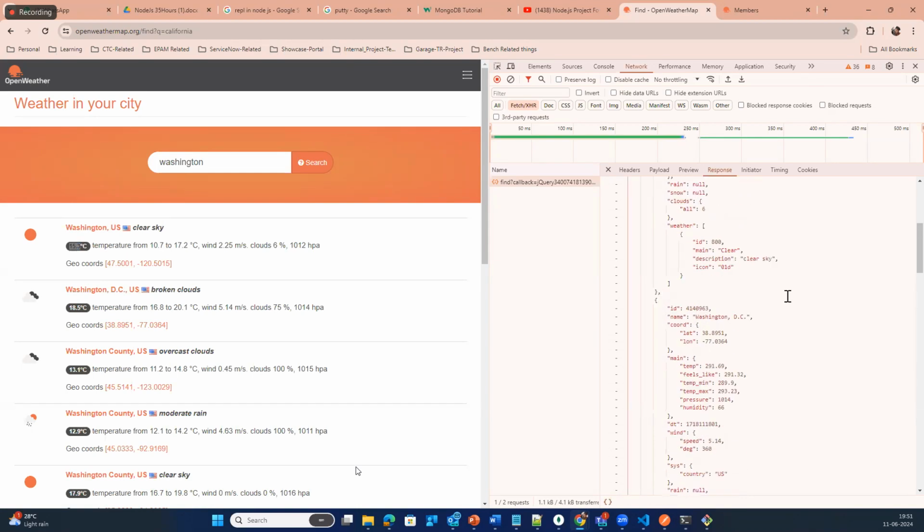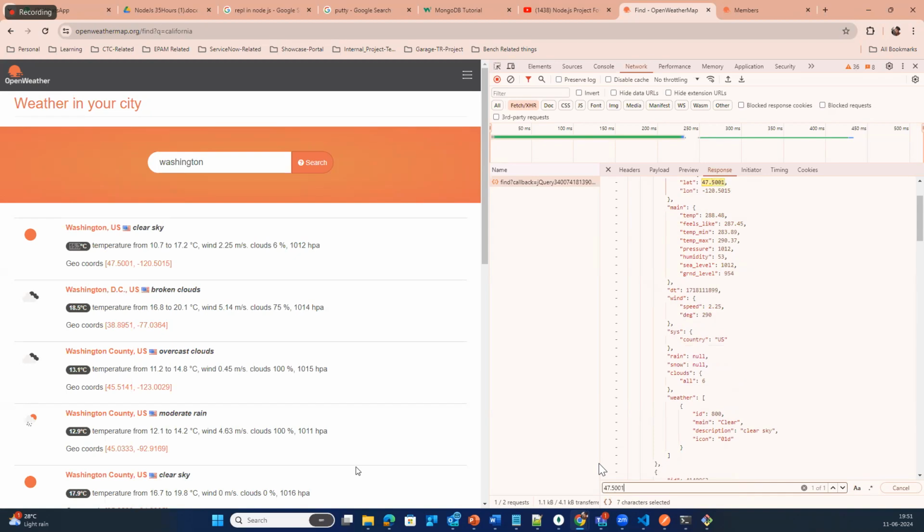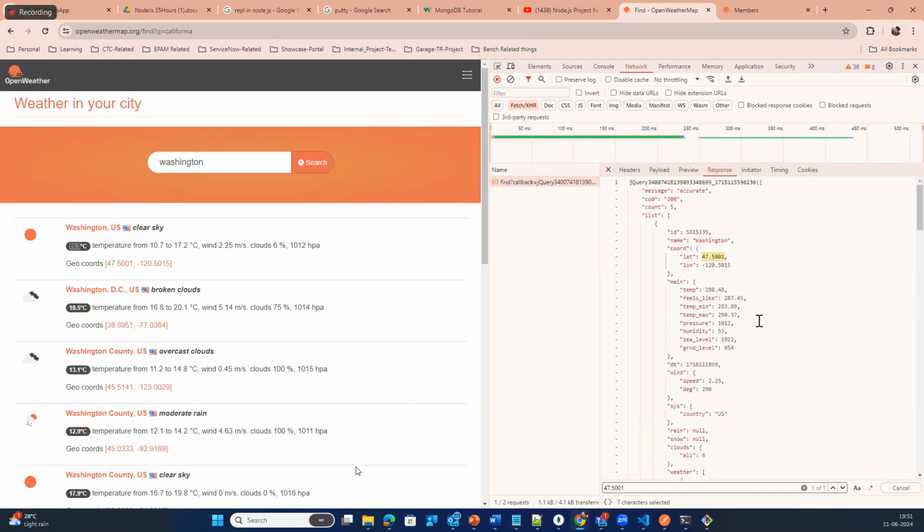Where is that 15.3? I will go here and press Ctrl+F and search for 15.3. Let's say the geo coordinate, I will go with 47.5001. If you go here and observe, the latitude and longitude are 47.5001 and minus 120.5015. These are the latitude and longitude. For Washington, the ID is this one, and the main temperature is 288 point something.